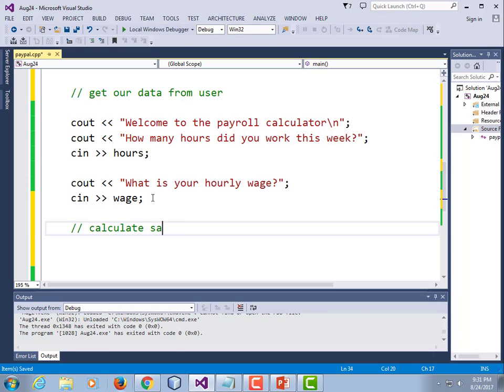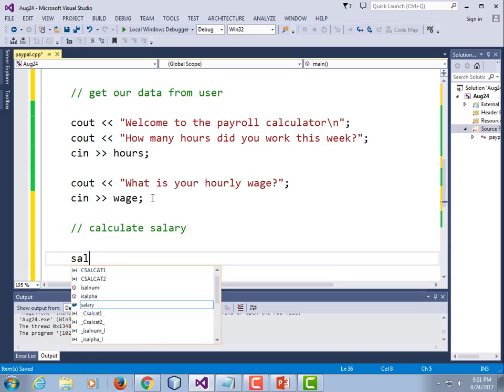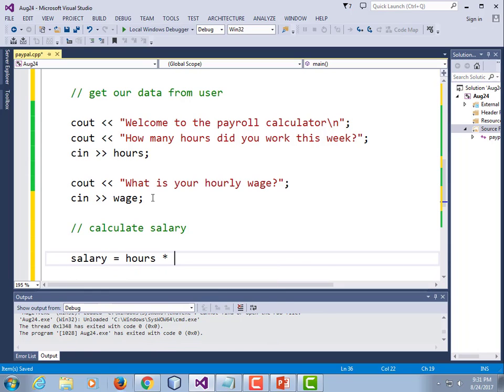Calculate salary. If we were really cool, we'd put the formula there, but it's going to be pretty obvious when we type salary is equal to hours times wage. There gets to be a point where you're putting too many comments in your program. If your code doesn't have any comments at all, you're slacking off, you're not being professional. If you're putting in a comment for every line of code, you're being an overachiever and you're making your code hard to read. Just find a happy medium.